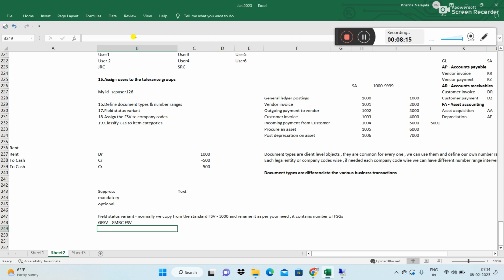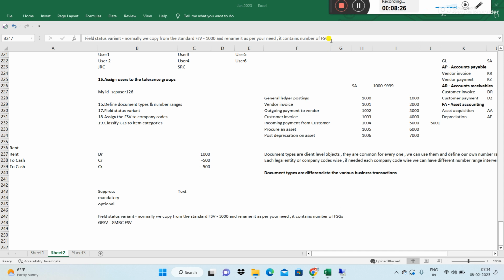Okay. I've created the field status variant GFSV, right? Yes, sir. What does it contain inside, what will you see? FS groups, I mean FSG. FSG in a sense, I'll write the full form. Field status groups. Now you see, in this variant, you might have 44, the default system will copy 44 FSGs, okay, field status groups. Yes, sir.